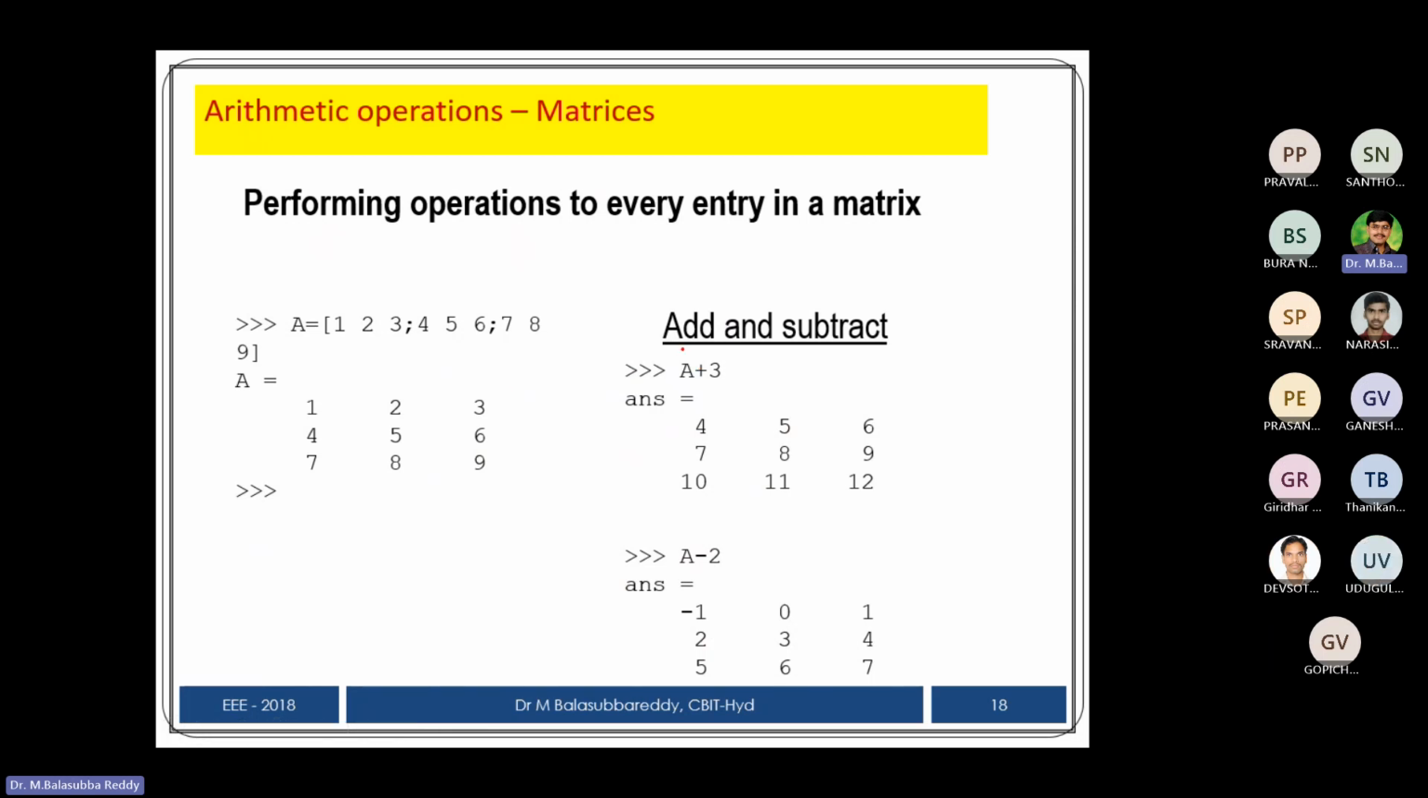If I make it A plus 3, then this will return each value of A added with 3. So then what will happen? 1 plus 3 is 4, 2 plus 3 is 5, like that. 4 plus 3 is 7. Then the first row is over. In the second row, 4 plus 3 is 7, then 8, then 9, and so on. We keep on adding the plus 3.